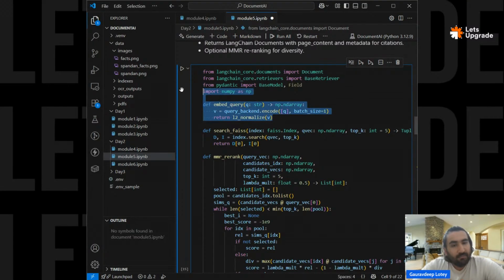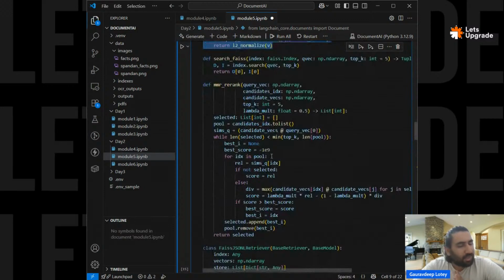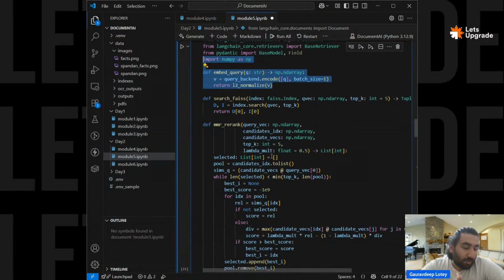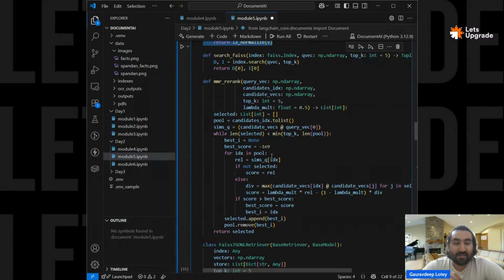So embed query, search, MMR rank, तीनों common. पिछले दो modules से we are using it. This is nothing but how you search a query against the vector space and get it.